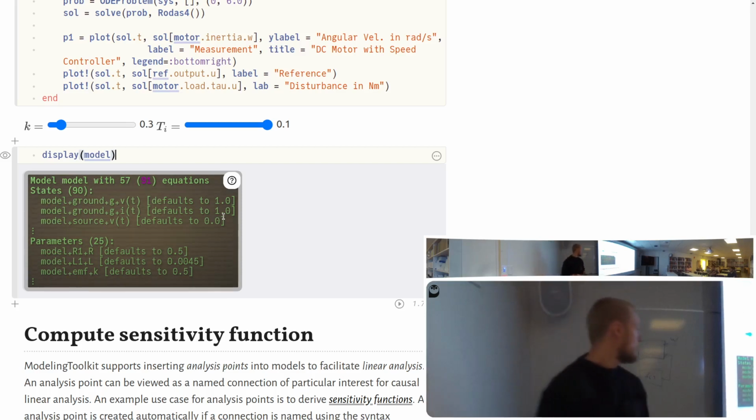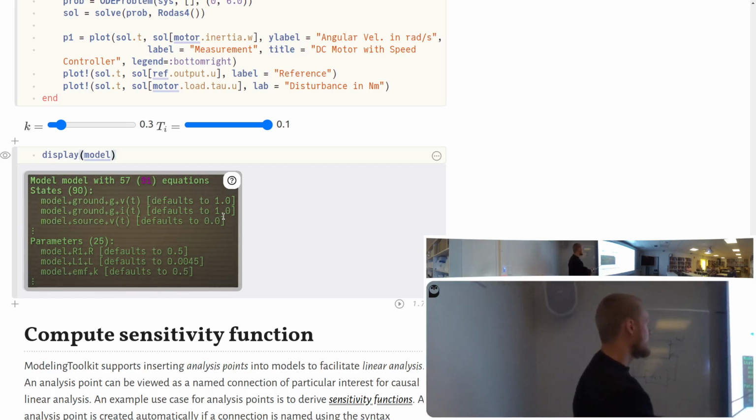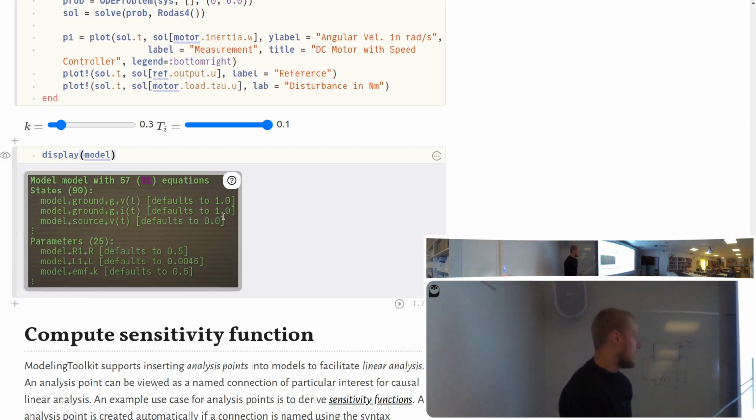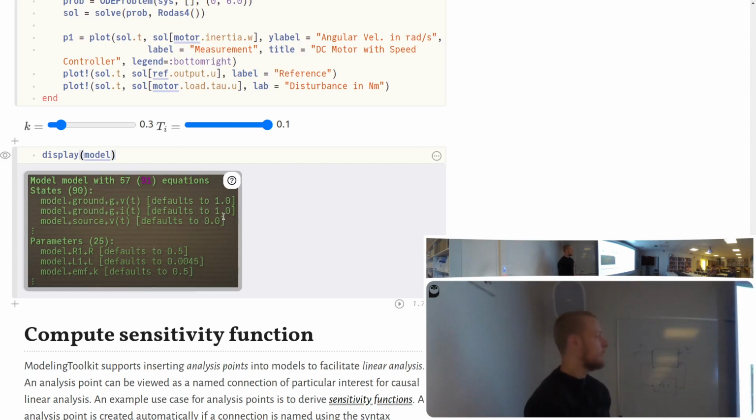So this model has 57 equations, and it says 91 if you remove all the aliases. Without any simplification, it's 91 equations. It has 90 states and 25 parameters. This seems ridiculous. There should only be a handful of states max, right? We have a PI controller, which has 1 state, and a rotating mass, 2 states. And we have some electrical component, 1 state, right?